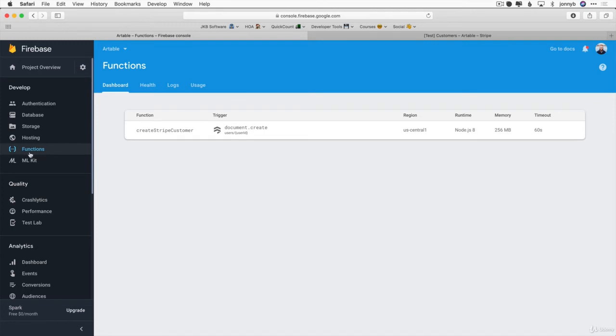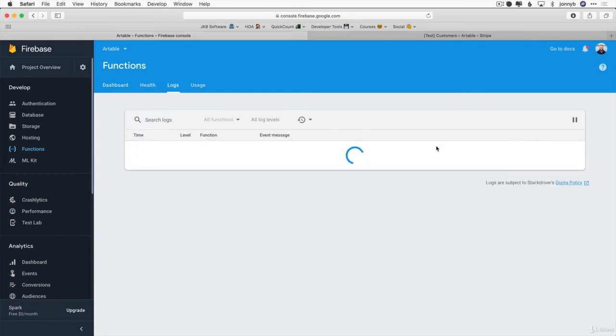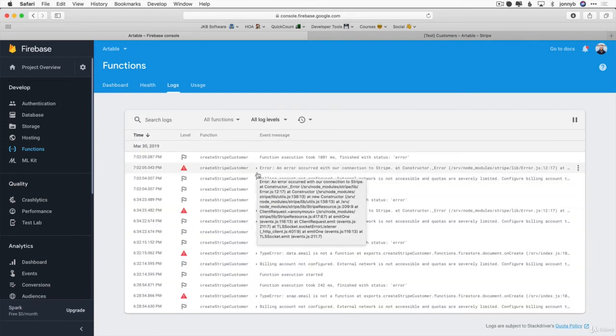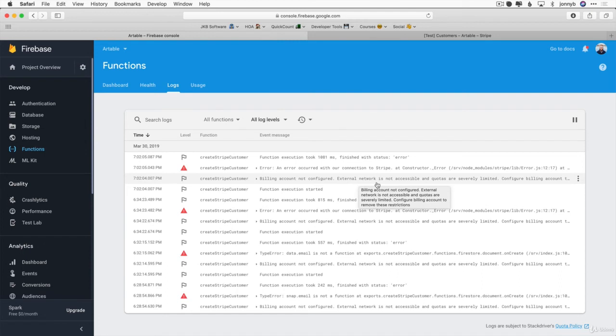So going to our functions right here, dashboard, let's click on create Stripe customer and say view logs. And this is the error that I was talking about. It says an error occurred with our connection to Stripe, billing account not configured, external network is not accessible, okay? So if you have a Firebase project that does not have any sort of billing attached to it, payments, then you're not able to communicate with anything other than Google services. So if you want to do any external network requests, such as to Stripe or to any other API, then you're going to have to add billing information.